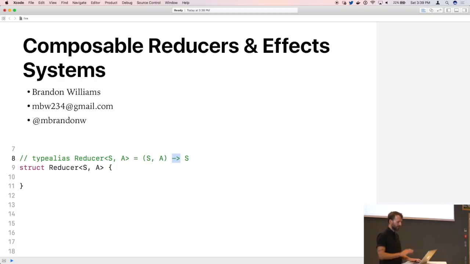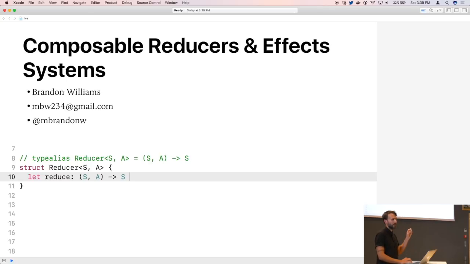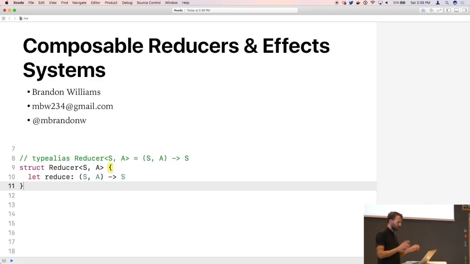And I kind of want to do that, but you could also do this entire story just using a type alias and get rid of one struct. And so a reducer is going to have just a reduce function that takes a state, takes an action, and produces a new state. The cool thing is that this thing already has one form of composition kind of pop out at you, which is it forms a monoid.